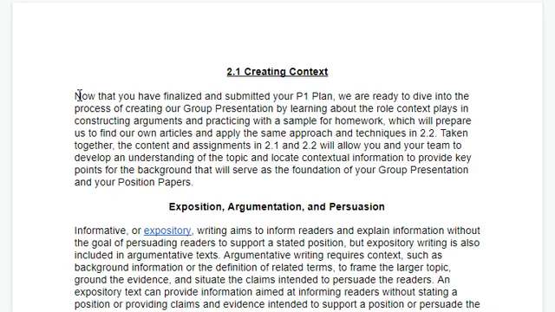Week 2, Part 1, 2.1, Creating Context. Now that you have finalized and submitted your P1 plan, we are ready to dive into the process of creating our group presentation by learning about the role context plays in constructing arguments and practicing with a sample for homework, which will prepare us to find our own articles and apply the same approach and techniques in 2.2.